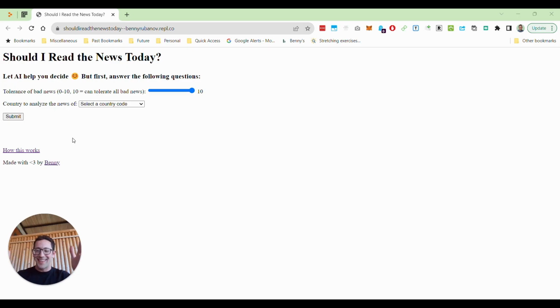Drumroll please. This is the app. It's not super crazy, not a super flashy front end. It's super simple, but it's called Should I Read the News Today? Let AI help you decide. First, answer the following questions. So you put in your tolerance of bad news, 10 being you can tolerate all bad news. You're impervious. Bad news doesn't affect you.